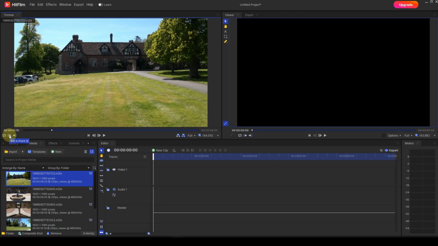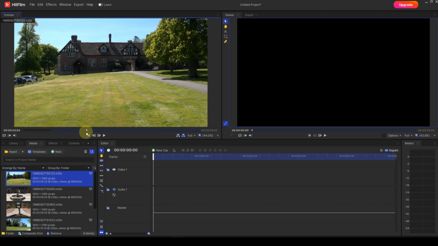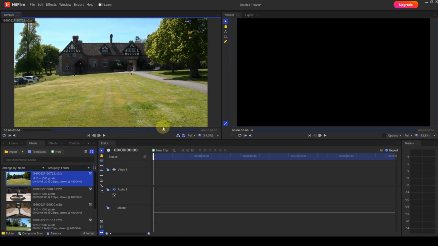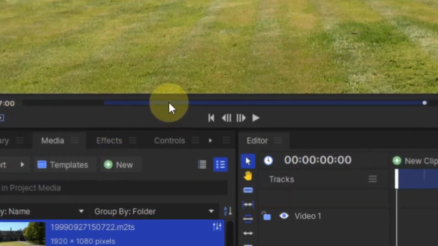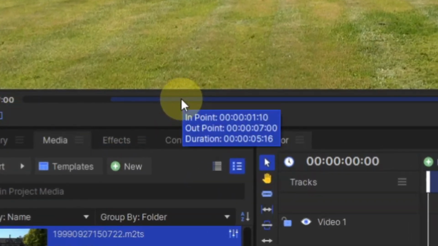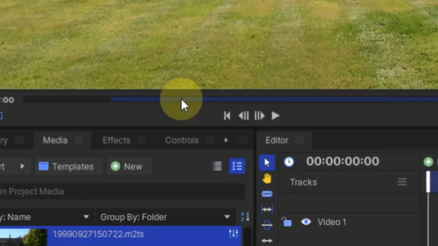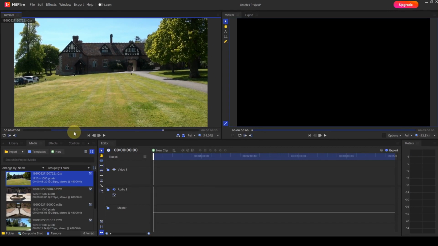I now want to set the point where the clip is to end. I'll do this by moving the playhead along the timeline. I then click the Set Out Point icon. Holding the mouse over the timeline will display both in and out values and the trim clip duration. You can see that the clip is now a more suitable 5 seconds, 16 frames long. You carry out this procedure for all the video clips in the media panel.